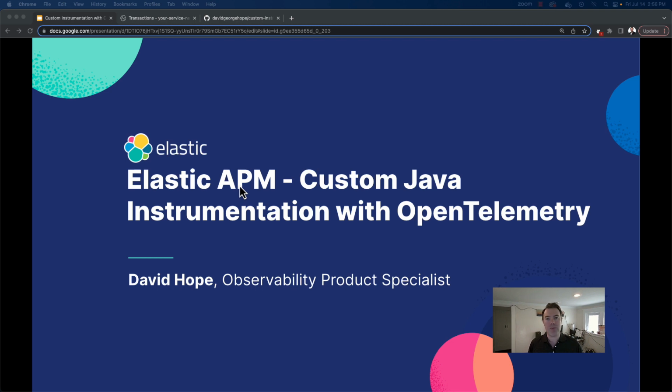I wanted to talk to you a little bit about an APM problem that we're going to solve. Today we're talking about OpenTelemetry and custom Java instrumentation. And why do I need to do custom Java instrumentation with OpenTelemetry? Well, I might have an app, it could be a legacy app, could be a batch job or something like that, that isn't supported by OpenTelemetry.